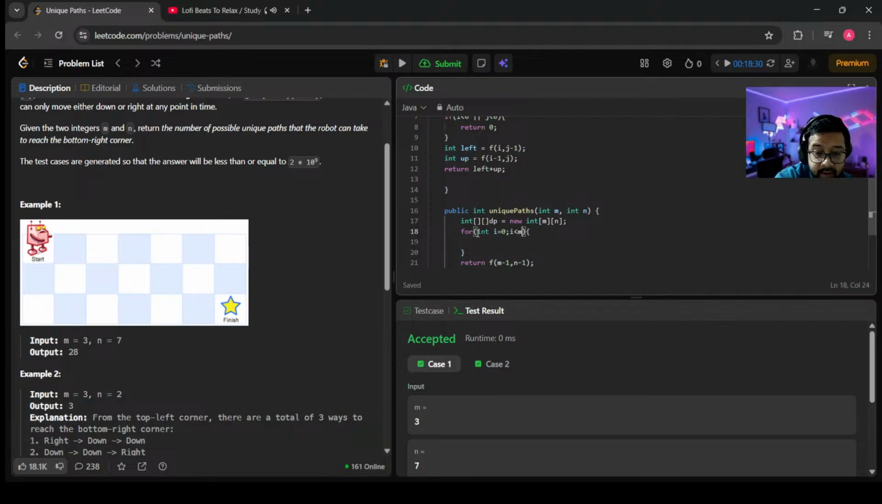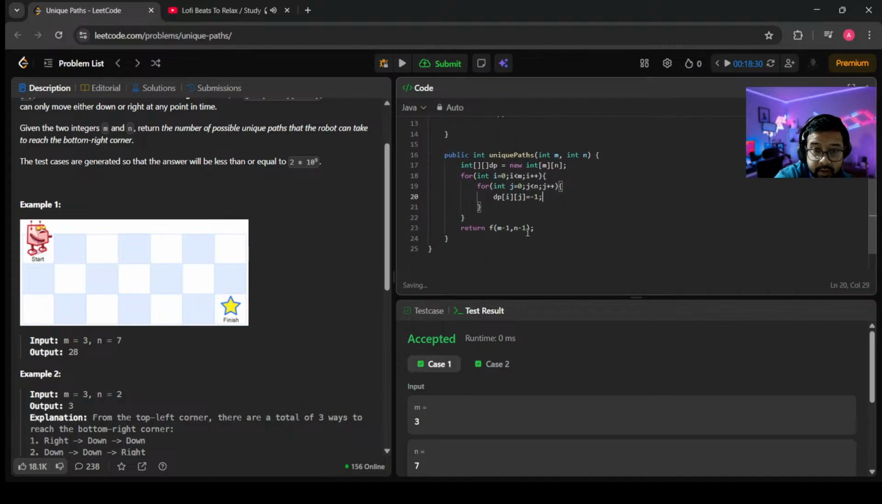So yeah, for int i = 0, i less than m, i plus plus, for int j equals 0, j less than n, j plus plus, and dp of i j equals -1. Done.